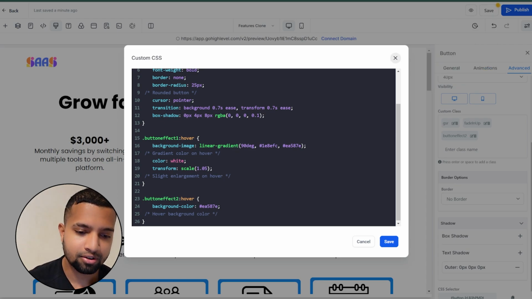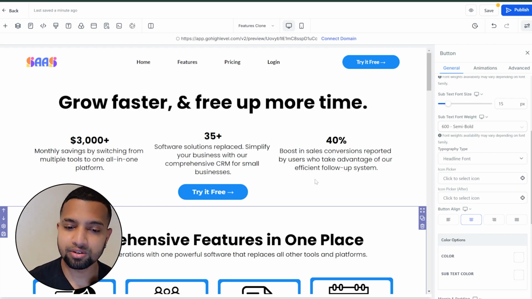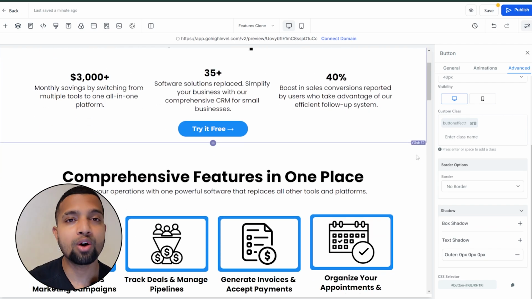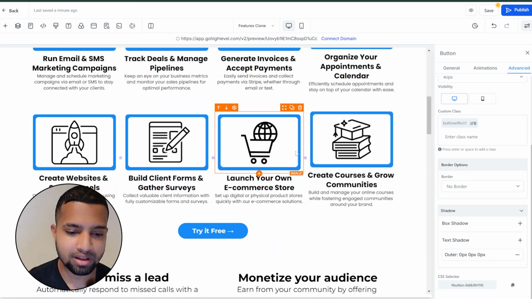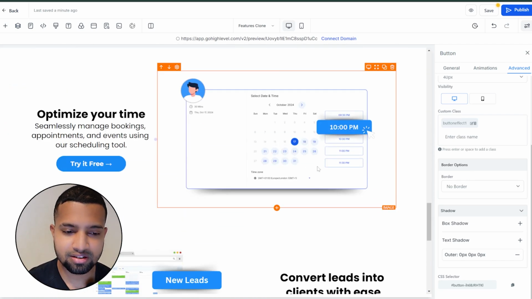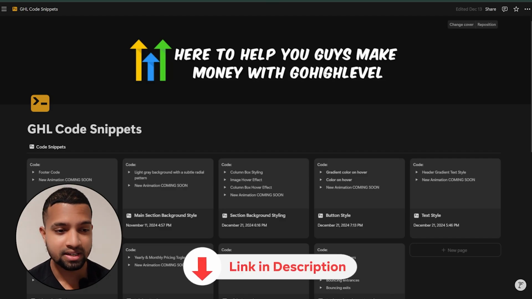And on button effect 2, you just have to change this color section and click save. So instead of using the CSS again and again, you can just use that button effect and copy it inside the custom class, and you're good to go. And now I have put in the custom class on all the buttons. As you can see, it's that simple. You don't have to waste a lot of time.